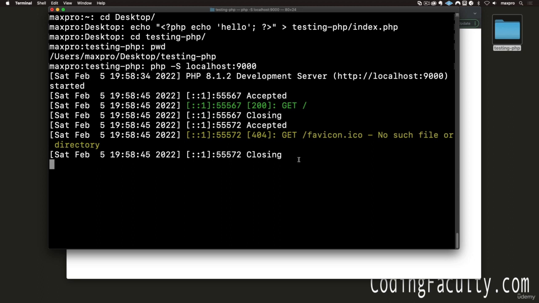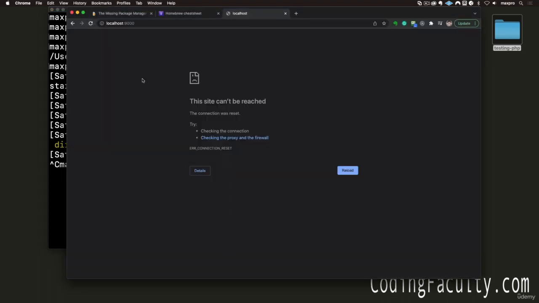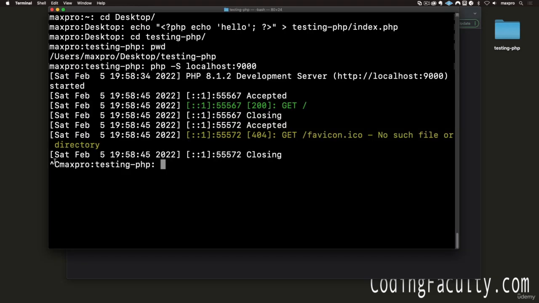Right now, let's say my computer turns off. This is going to close, of course. I'm going to do Control C to stop the server. Refresh. The server is no longer there. So I have to press the up arrow key on my keyboard to go back to the last command. And then I have to type this again.